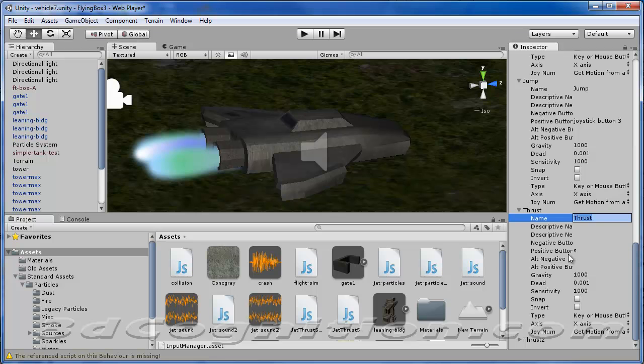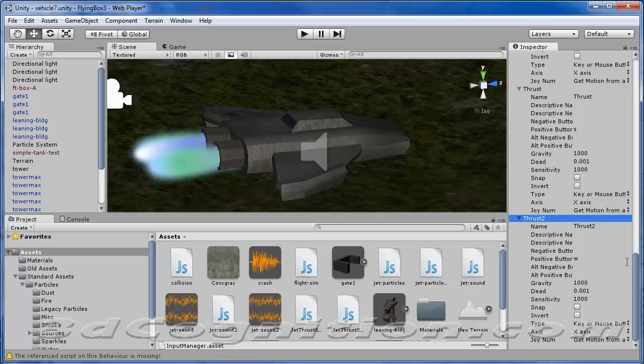And then for positive button, make it say S, or whatever button you want to be for your thrust. And you'll probably want to make sure it's going in the x-axis. I think that's all you need to worry about. Now I added another thrust called thrust 2 for the W button if I want to go twice as fast. And again, I'm going in the x-axis. So that's all I did for inputs.